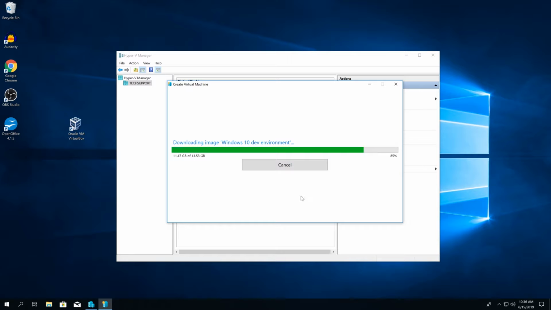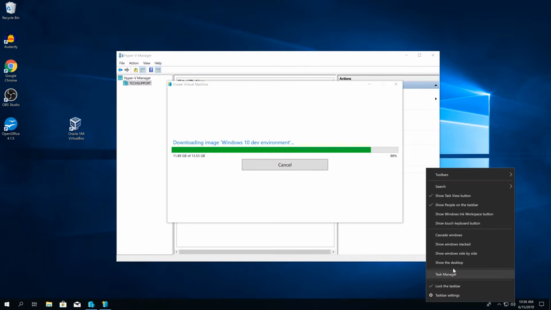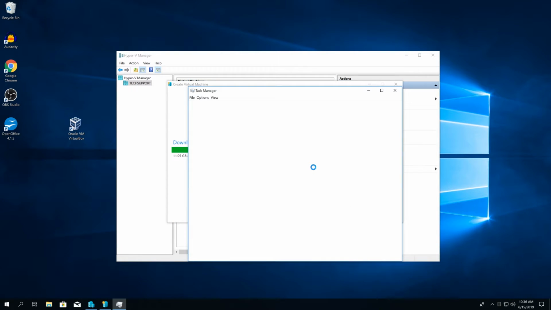So as this is completing, I want to talk real quick about the reason why you would want to use a virtual machine. The main reason for me is to learn how to use other operating systems. For example, we could have installed Ubuntu on there and just played around with it. But in this case, I'm just going to install Windows 10, because it's a random thing I picked, to be honest.